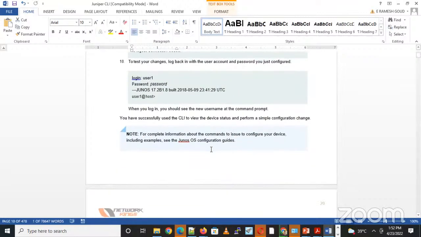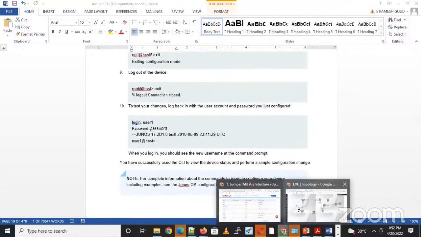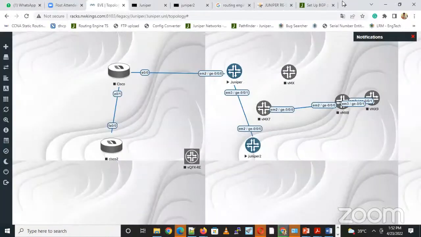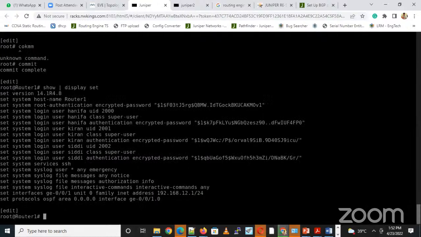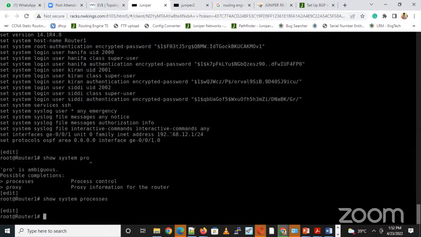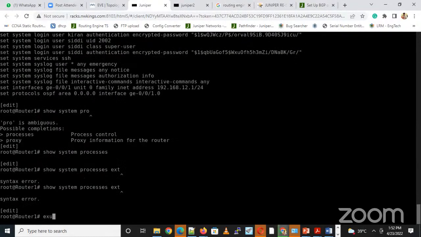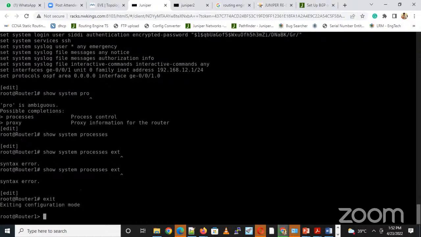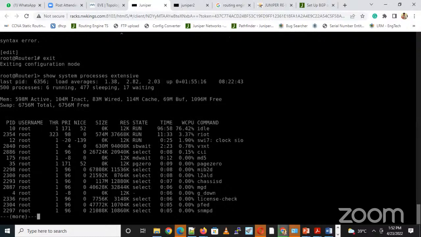And to see what daemons are running, you use show system process. If you want extensive output, you can give show system process extensive. You have to execute this command in operational mode only. Here it is, the MGD. This will take care of all management CLIs, either SSH, telnet or console.